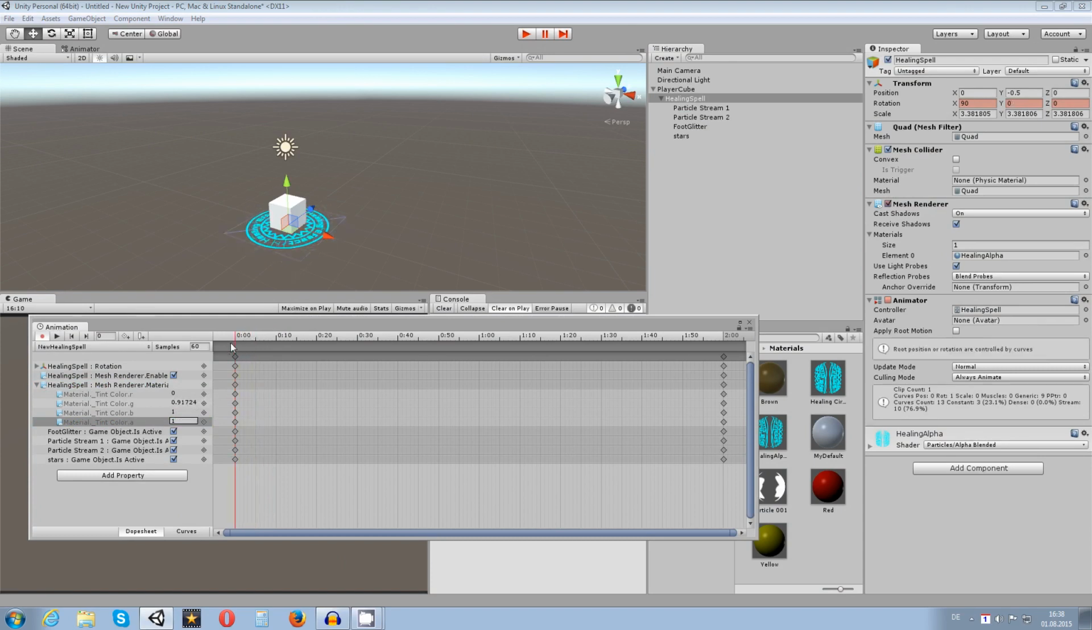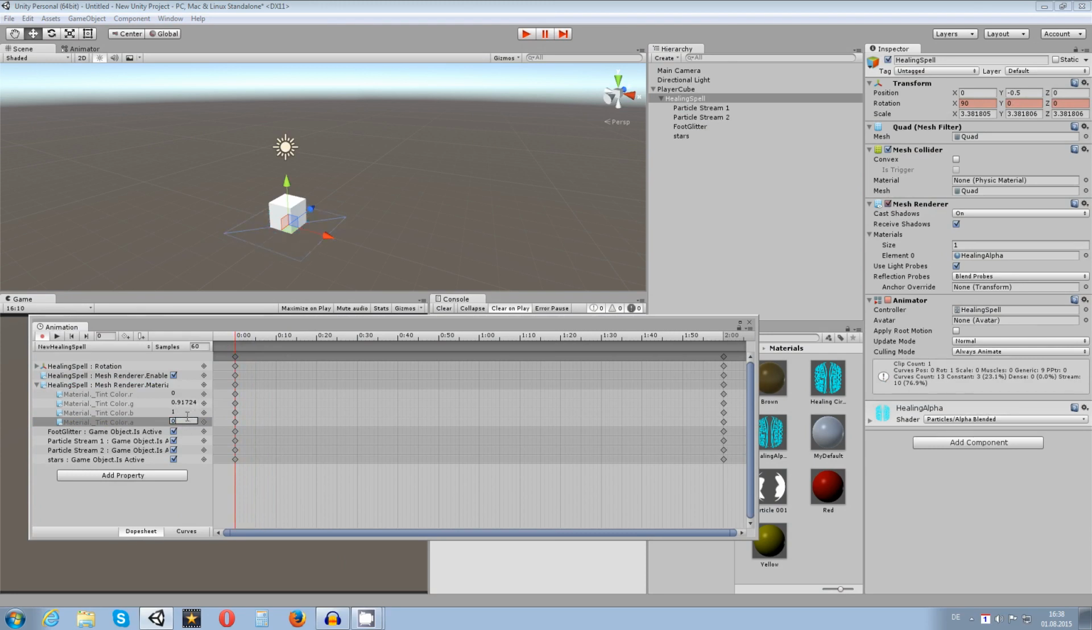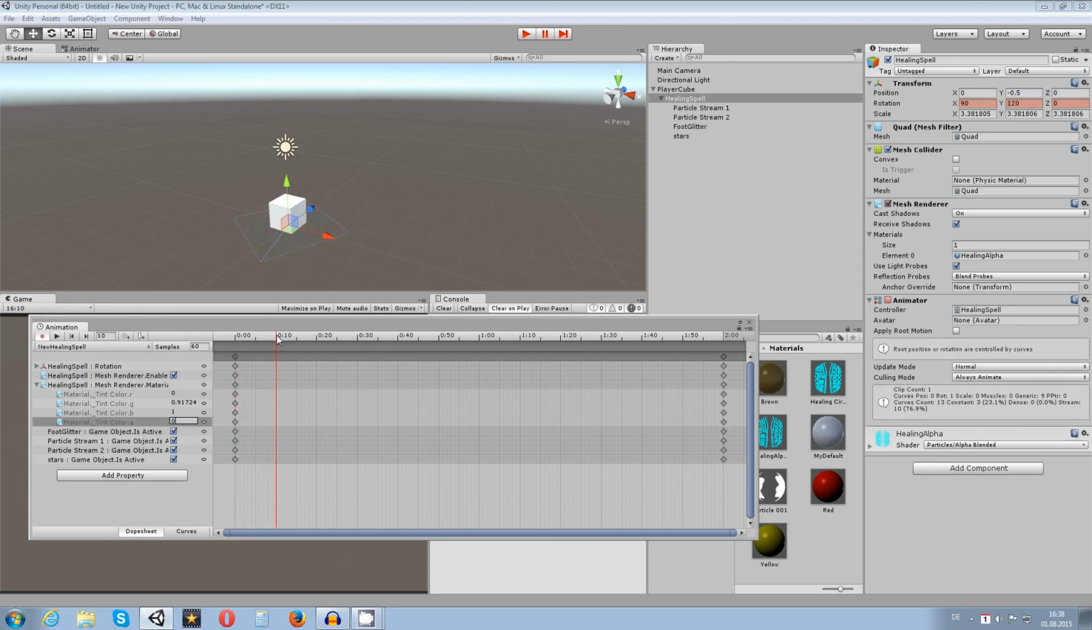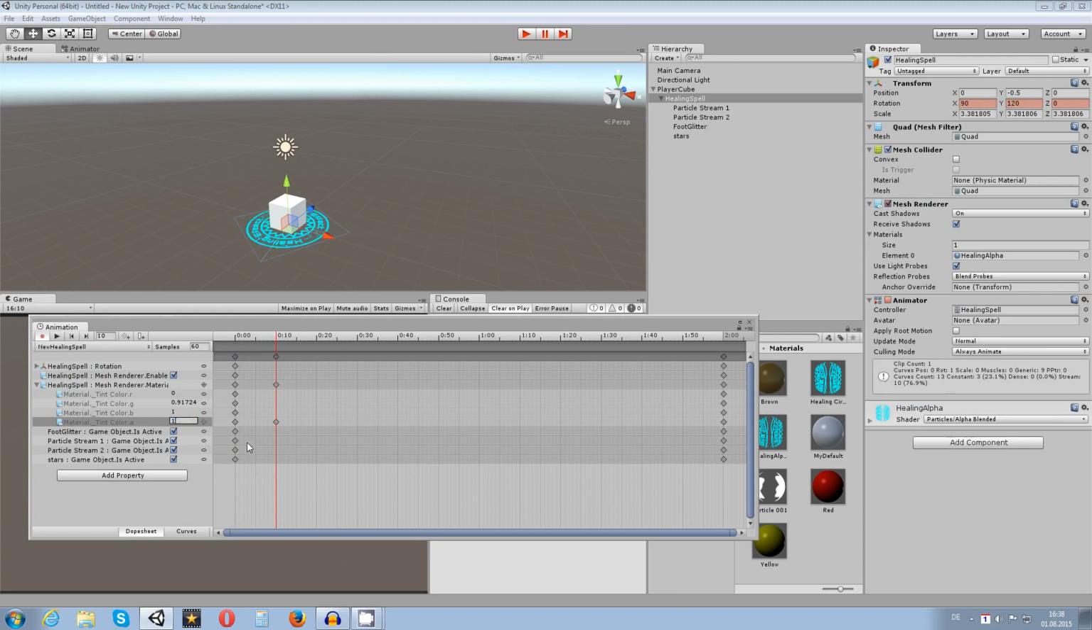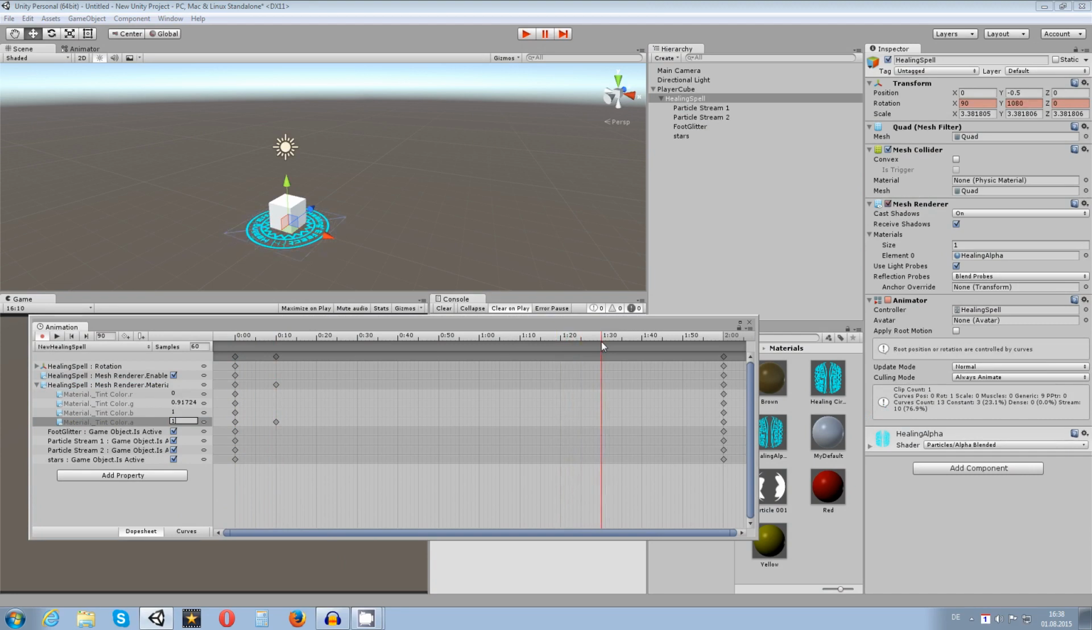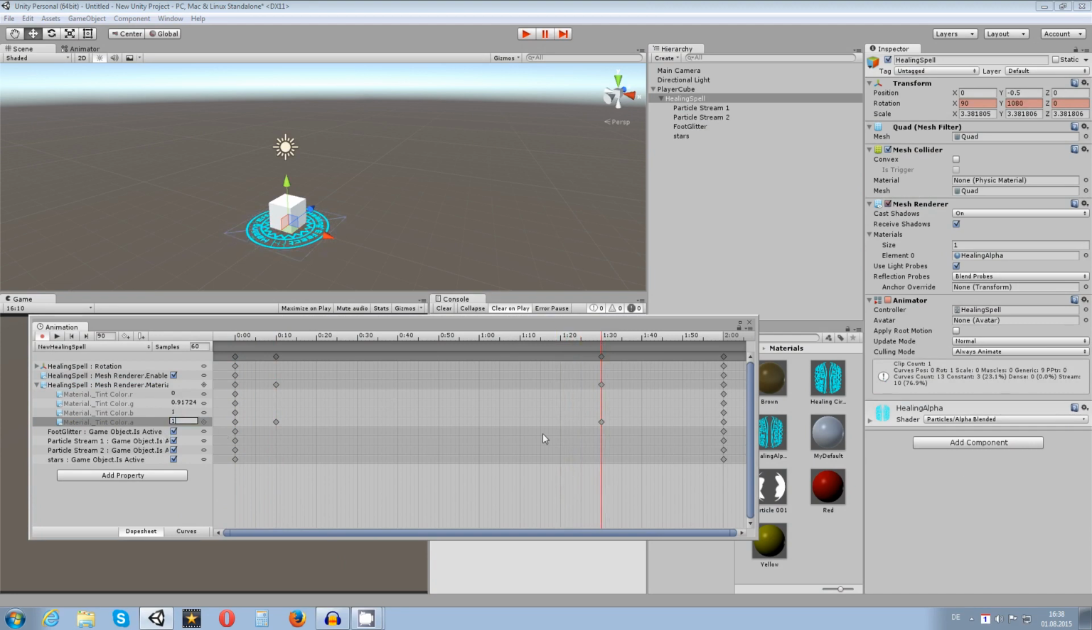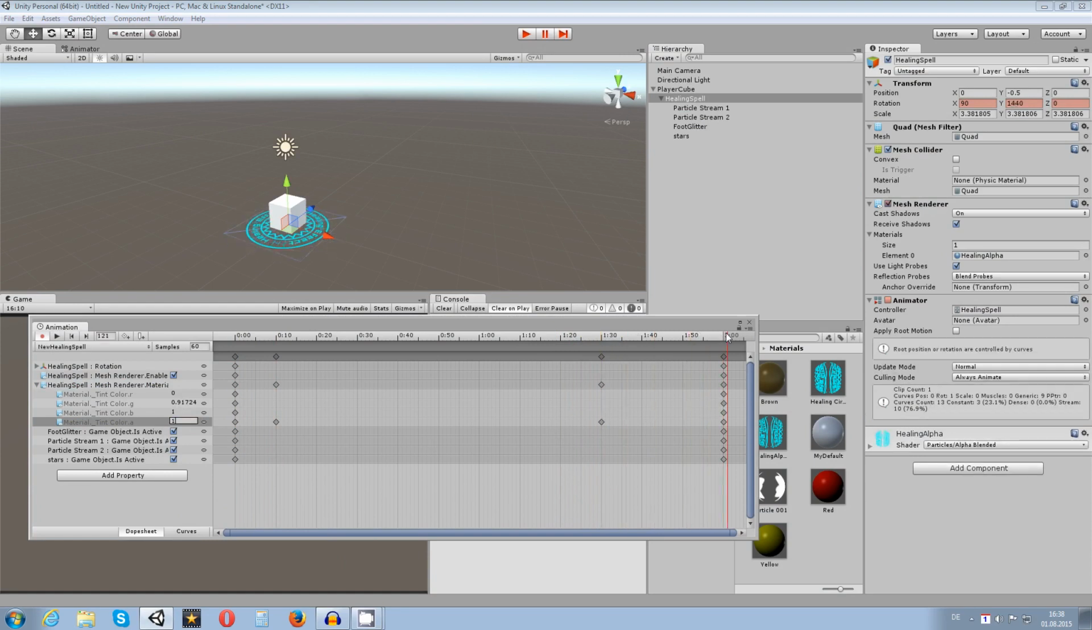Then, oh no, it should be at 0 over there, at 0. Then I go here and set this one to 1. So you can see it. Don't forget to make sure that the record button needs to be enabled. Then go to the end, and maybe at 130 or 120, I set another one to 1, and I want this to fade out until the end.